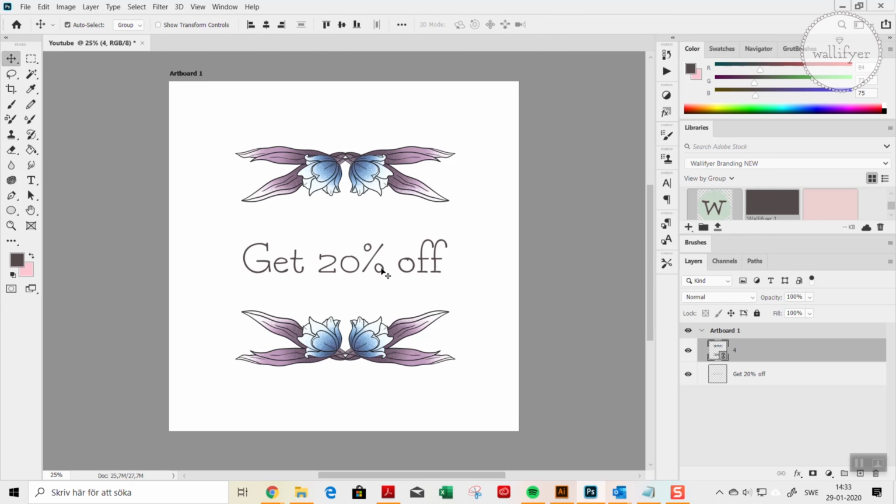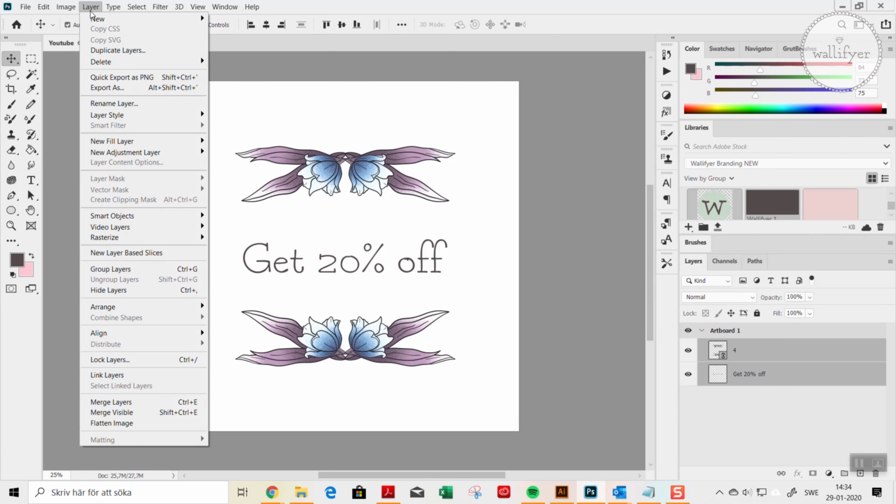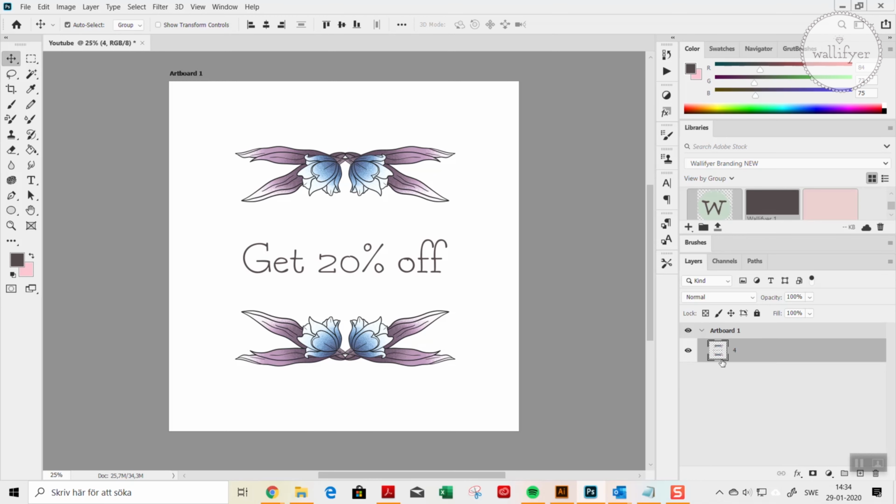Sometimes you want to narrow this space here between, or you want to do something else with this frame, and it's really super simple. It's just a few steps. So make sure to highlight both the layers, both the graphics and the text here, and go to layer, merge layers. Now you see that all the layers are in one, there's only one layer here, and this is important to do.